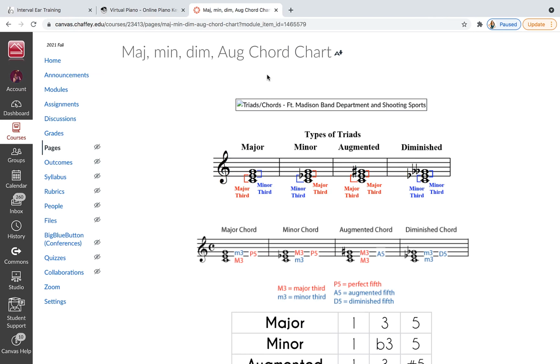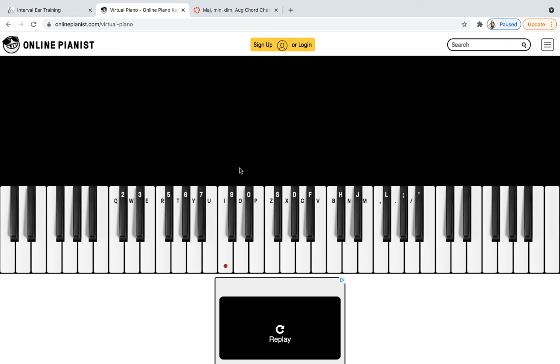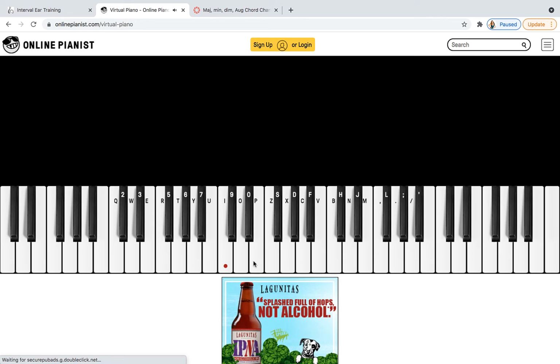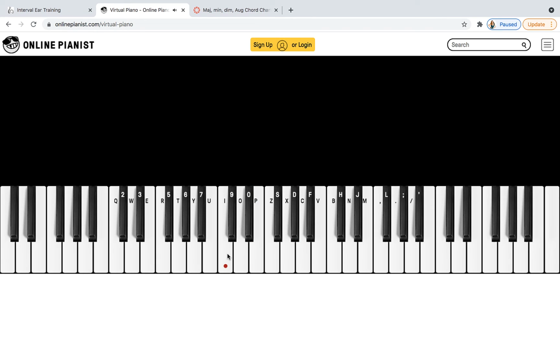And then finally, we have the augmented chord, where now we're getting a major third. Everything is a major third, so it's as big as you can get. So here's C major. Now, from here to here is major. Now from here, go up a major third. So here's augmented, C augmented.